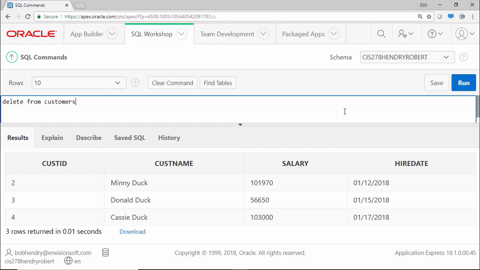So anyway, delete isn't really much more complicated than this. I mean, notice that we don't specify columns for delete. We don't say delete cust ID from customers or delete cust name. We only delete rows. We don't delete columns. So delete is the only SQL clause that doesn't need a way of specifying which columns we want to delete, because we're deleting the whole row. So it's all columns. After delete, we don't have a column set. We just have from. So we have delete from customers, and then you put a where clause in there. There's no order by, there's no anything like that.